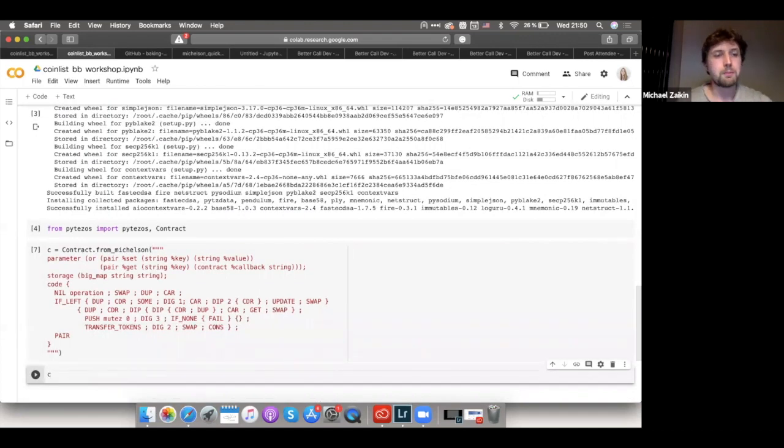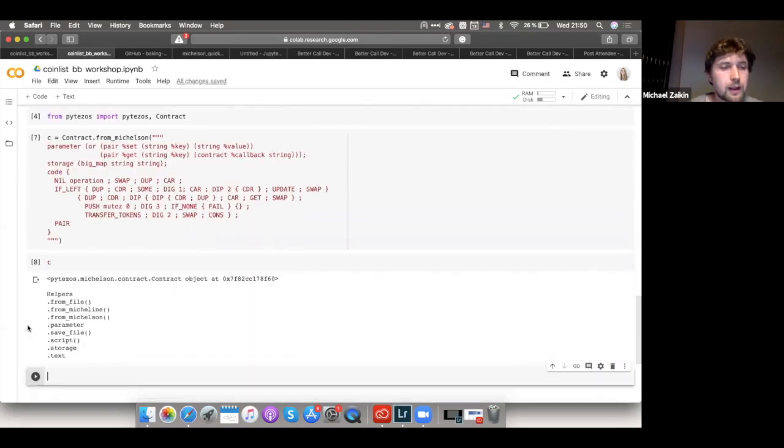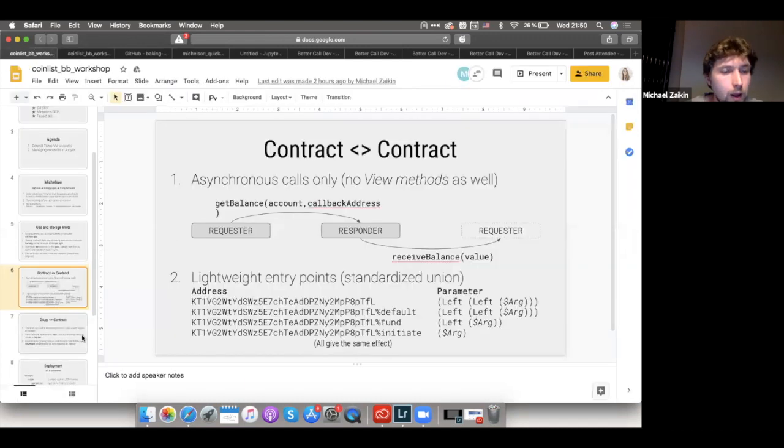So here's the Tezos contract class, and we have an instance of this class that has several properties and methods. Let's take a look. We are now interested in deploying the contracts, and for doing that, we will need the contract code itself and the initial storage value. So I have a slide for that.